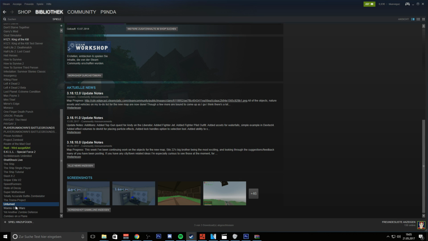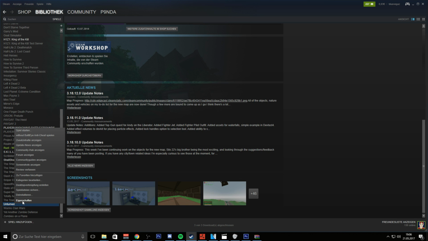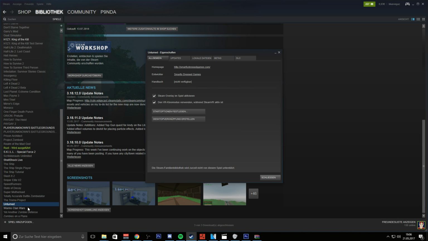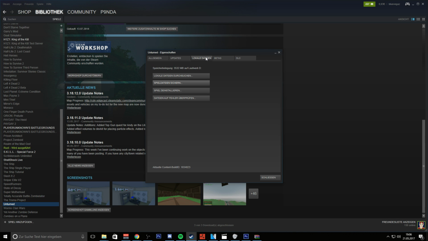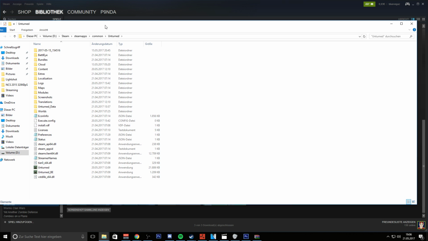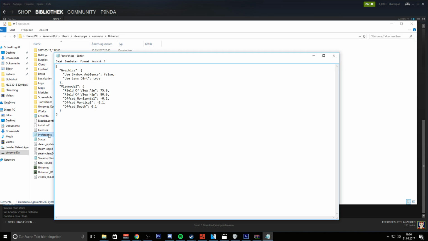So, first of all, you go right-click on Unturned. You go on Steam library, right-click on Unturned, then properties. It says properties, okay? It's German right now, because yes, I am German. Then you go on local data and search local data. So then there's a window like this here, and you go to preferences. Double click or right click, open, doesn't matter.